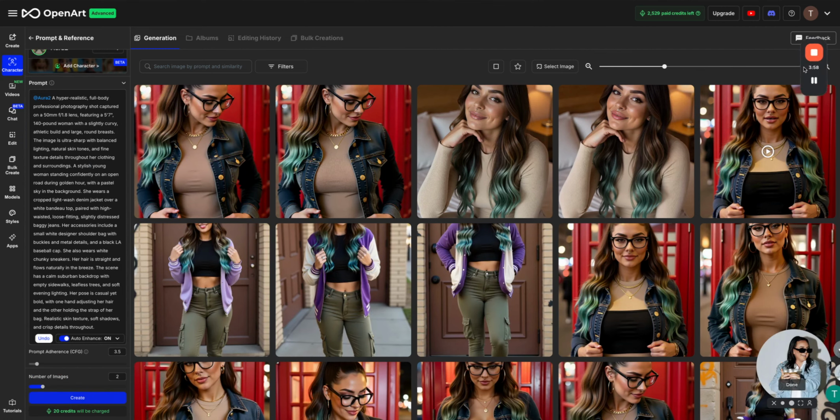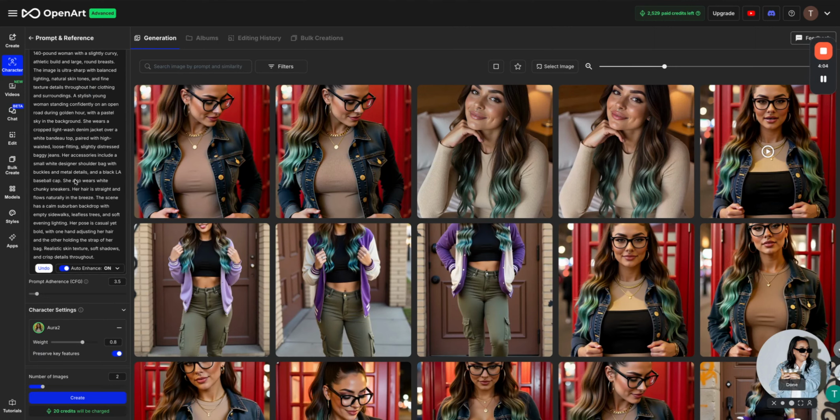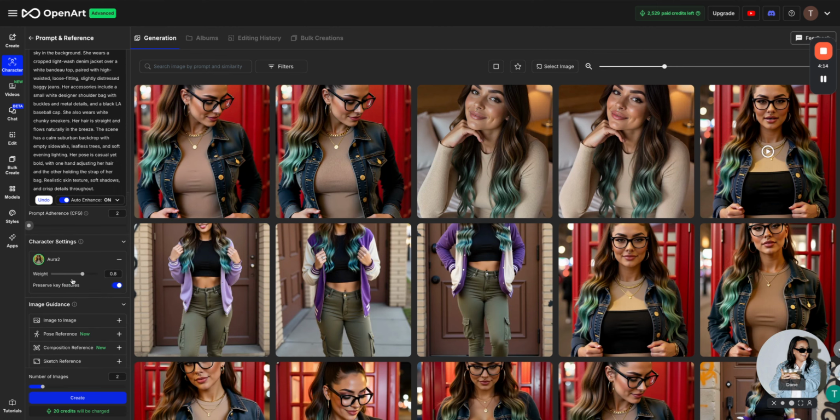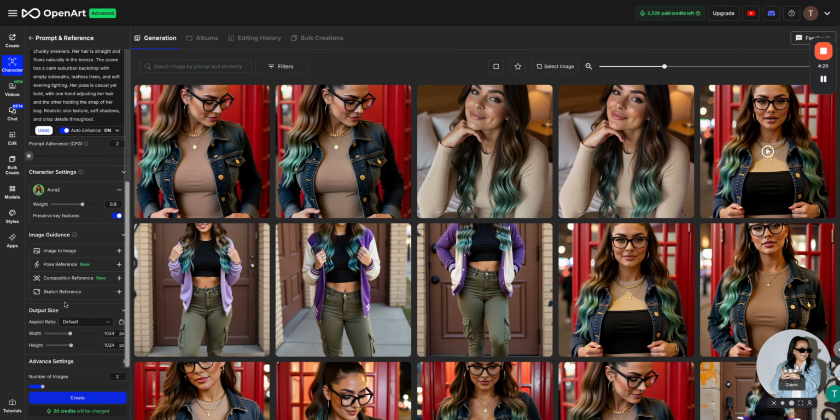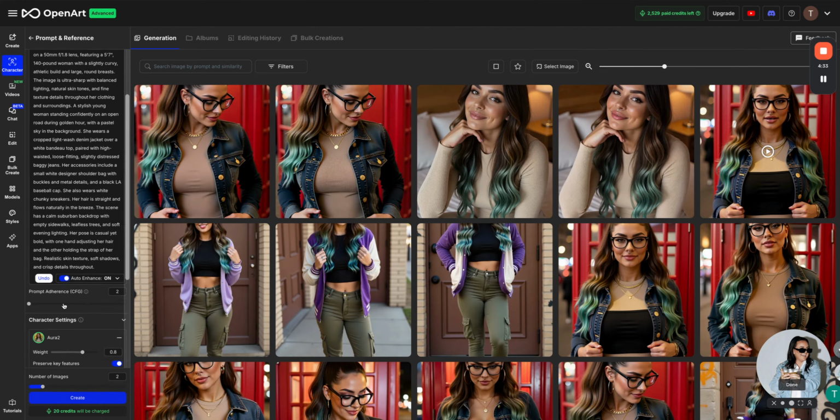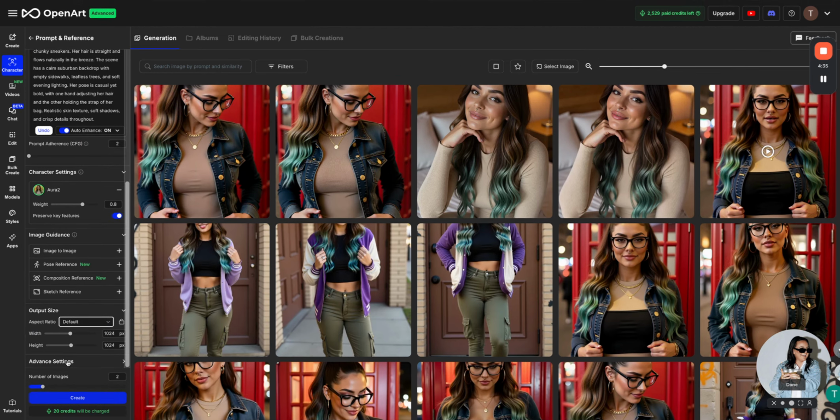Now, this is where it's really important because your settings are everything in this. Now, you're welcome to play around with it, but we have played around a million times and we found that these settings work really well for us. So, auto enhance on, prompt adherence 2. Okay, so let's put that to 2. Character settings, your weight is at 0.8, preserving key features, okay? We go down to your aspect ratio. Now, this is what you want the output to be, okay? If you want a reel, you're going to go portrait. If you want 1:1, you're going to go here. Doesn't matter, okay? Whatever you want it to be. So the default is going to just default based on your prompt.